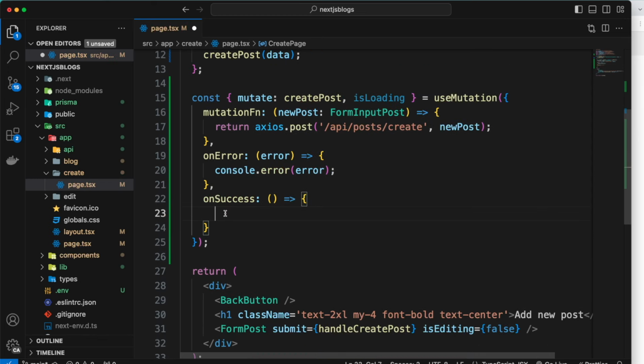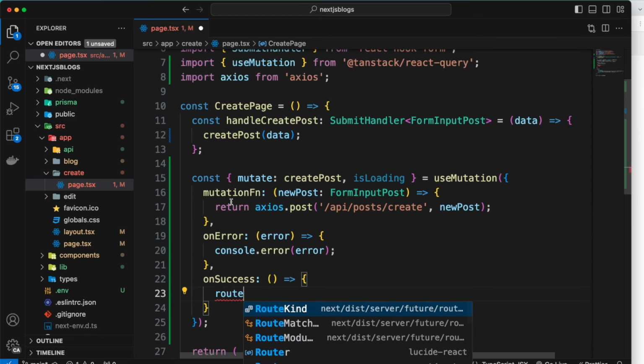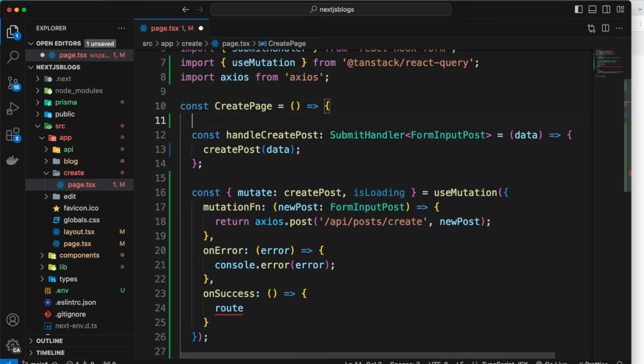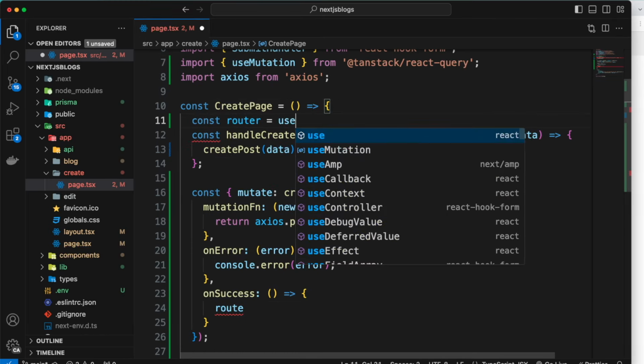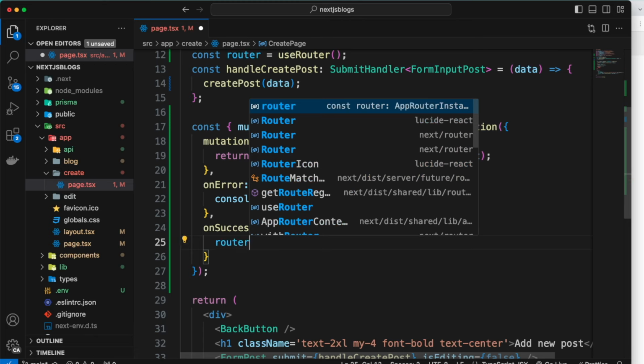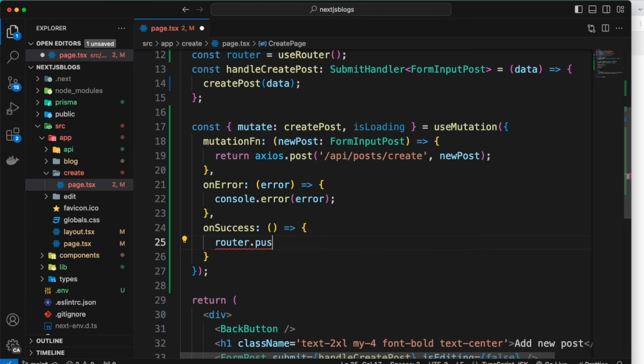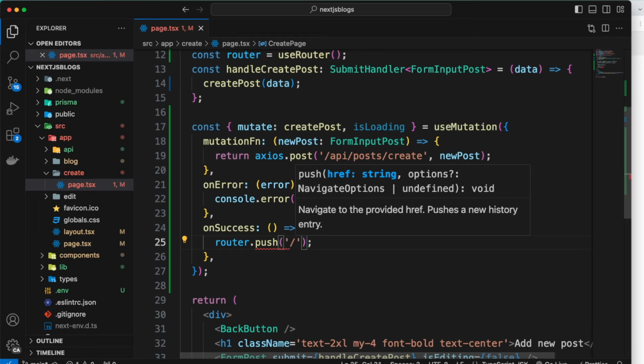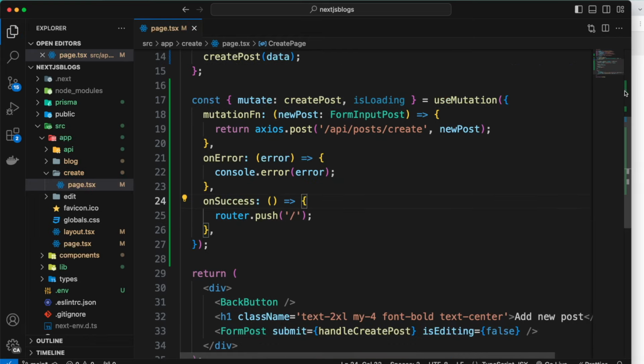And in here I'm going to say router. So of course we need to create a router variable, and this is going to be useRouter, coming from next/navigation. And down here we can say router.push into /.